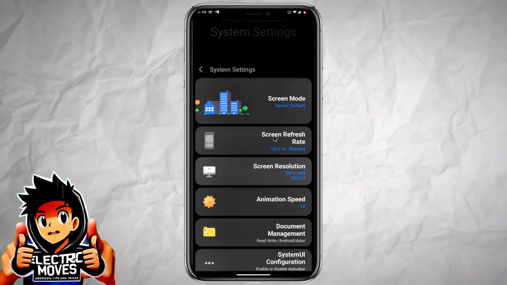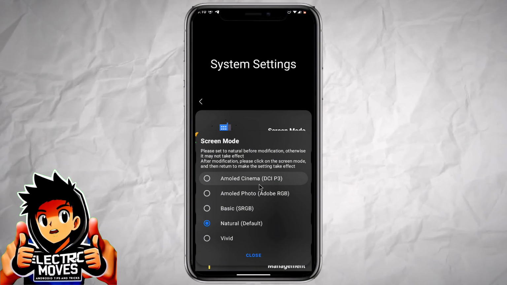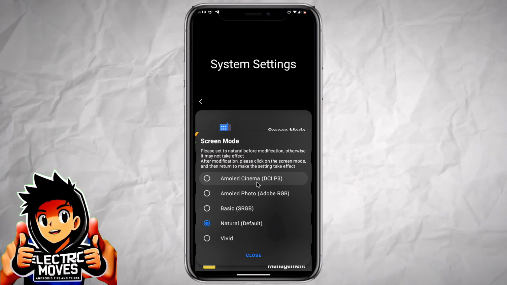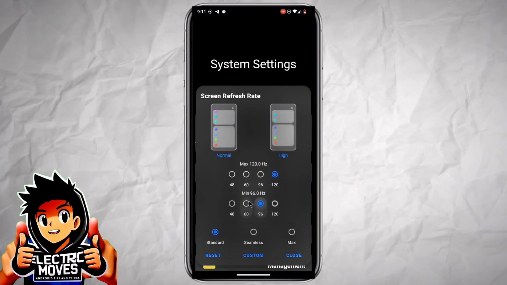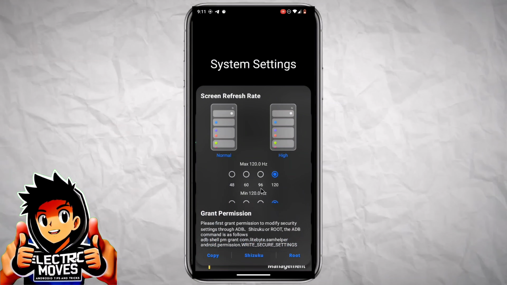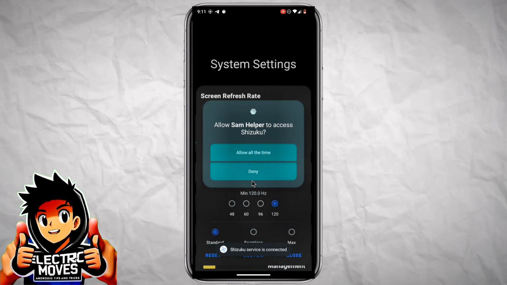Such as the ability to customize your screen mode with options like AMOLED Cinema, AMOLED Photo, Basic, Natural, and Vivid. But that's not all. From adjusting your screen refresh rate to optimizing your screen resolution with the help of online tools like the Resolution Calculator, we'll demonstrate each step with clarity and precision.